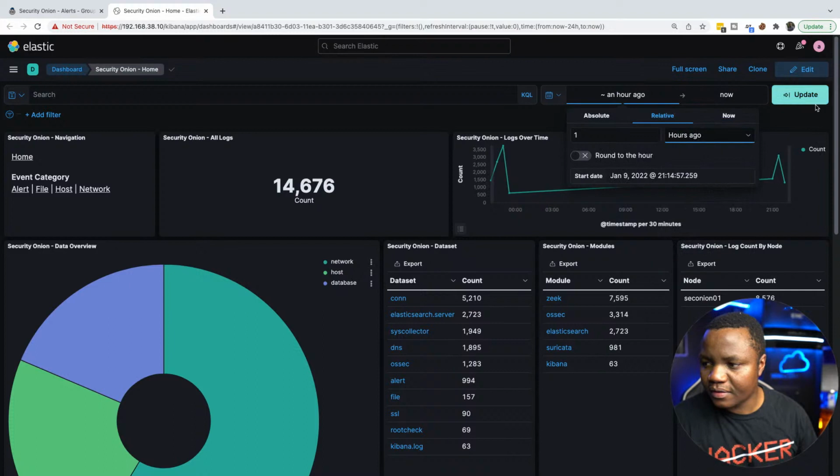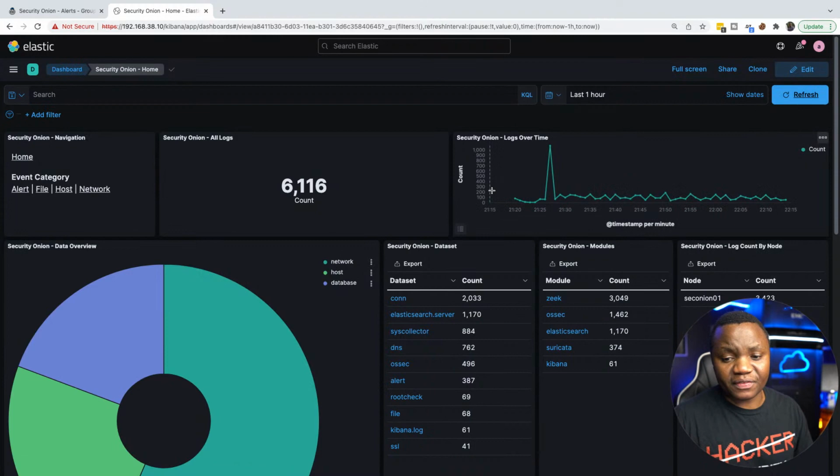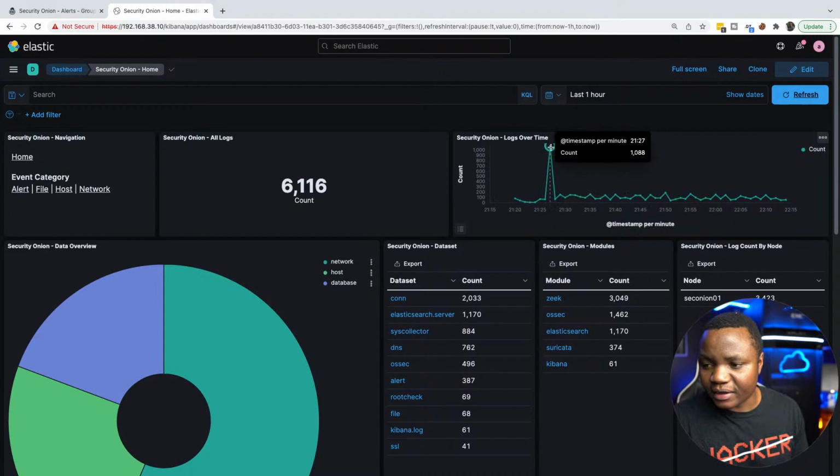1 hour ago. And this is also a lesson for us. If your Active Directory is being attacked the way we are doing here, there isn't going to be as much traffic compared to when a website is being attacked. This is the spike for when we ran Nmap. I can tell because that's the only tool we ran today.